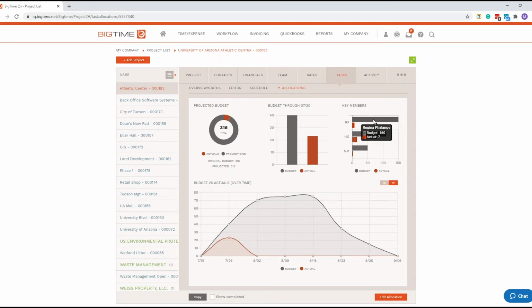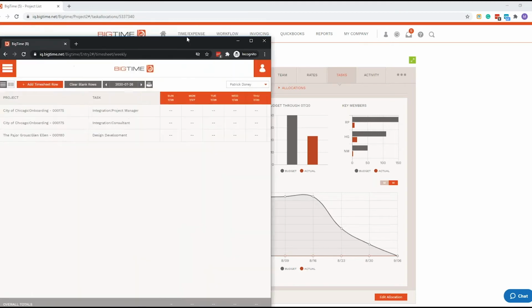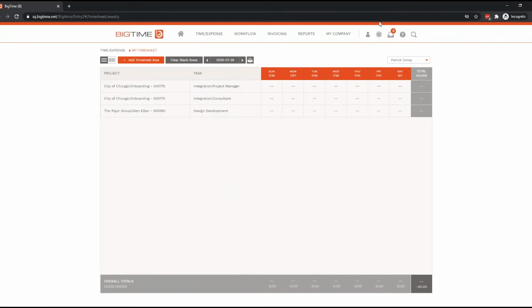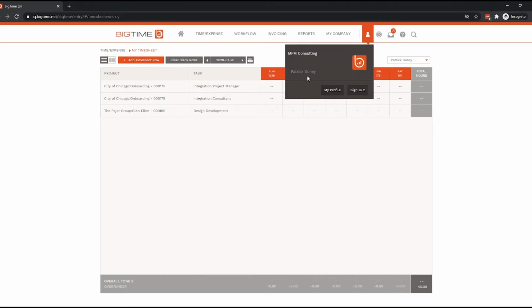Now we're going to jump over to the timesheet. I'm going to go ahead and actually pull up a different account. Let me pull this over here. Right here, I'm logged into the NPM account, but I'm logged in as Patrick now.